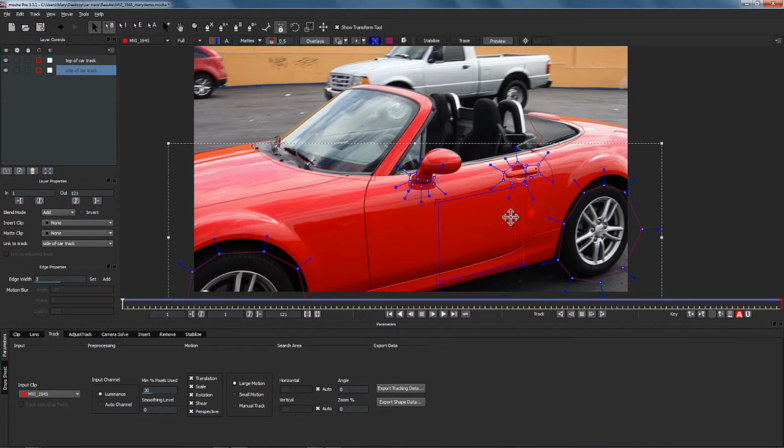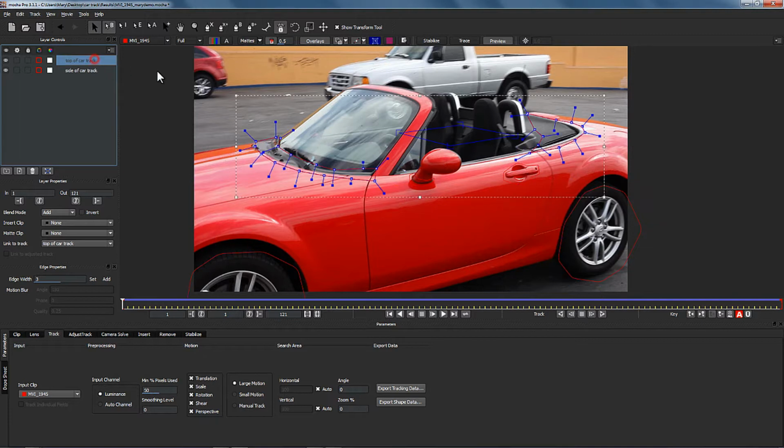Okay, but first we're going to make this surface smaller, because it turns out that part of what Mocha uses in order to solve the camera is a reference to our planar tracks. And in order to make that reference more accurate, you're going to want those corners of that surface to be as close together as possible.